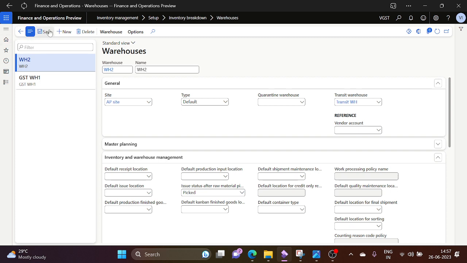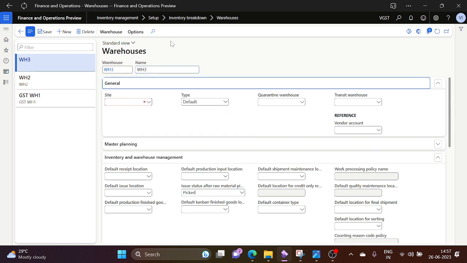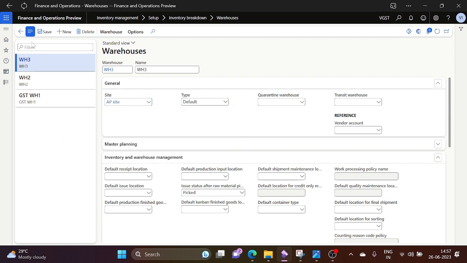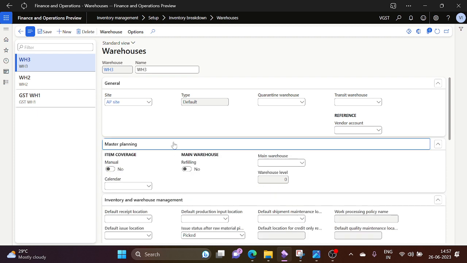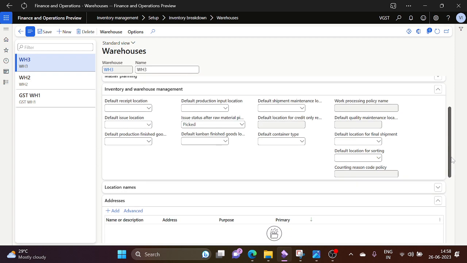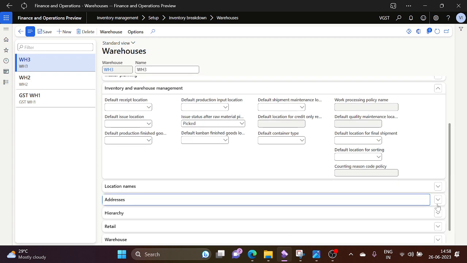Okay, let's take one more warehouse, warehouse 3, and it comes under the AP site. So I'm saving it. I'm not giving any quarantine warehouse or transit warehouse. We'll discuss master planning and advanced inventory management later. Maybe we'll talk about locations.